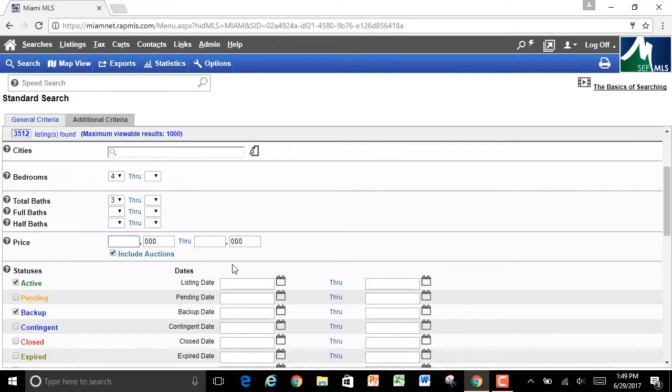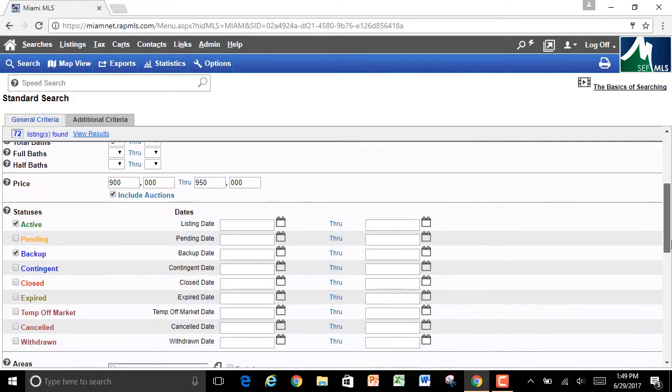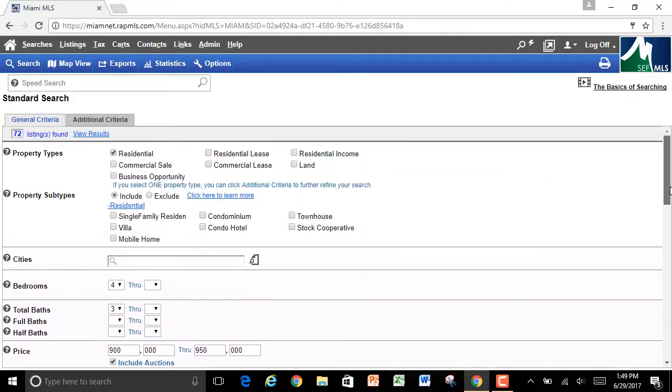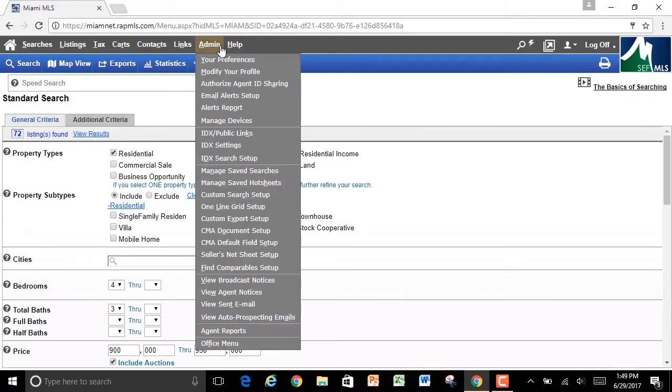And I'll go ahead and scroll down and type in a price. So right now I'm going to look for 900,000 through 950. Perfect. Now, I'm not sure if you've noticed already, but I'm coming into this search and there's already a few things selected. For instance, the active, the backup, and if I go back up to the top here, I have my residential property type selected. Over under admin, your preferences, this is the area you're going to be able to set up all your defaults so you don't have to continually click each thing.